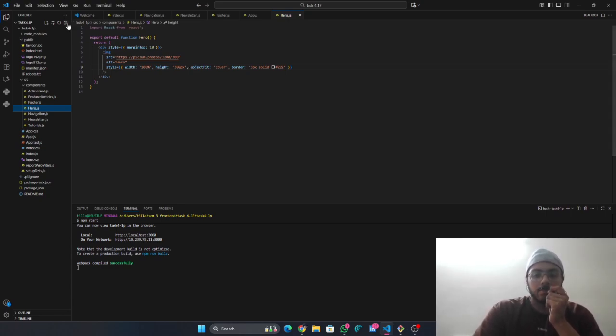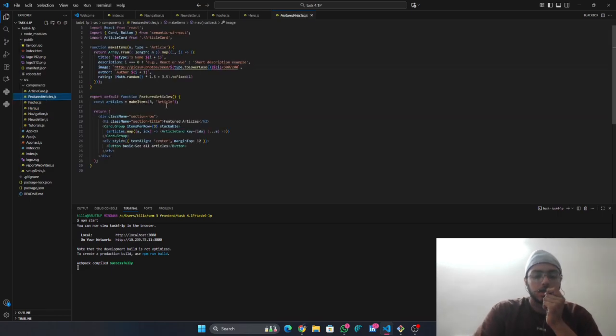Then I have the featured articles plus article card.js. Next comes the FeaturedArticles.js. Here I created a small helper function called makeItems which generates fake article data: title, description, image, author and rating. It maps through these items and sends each one as props to the ArticleCard component.